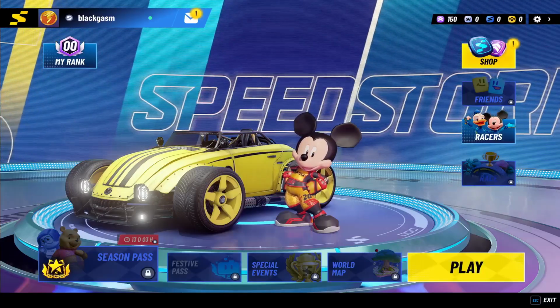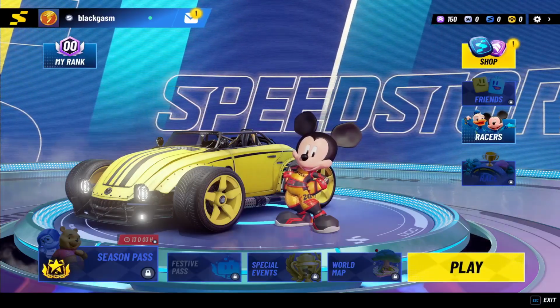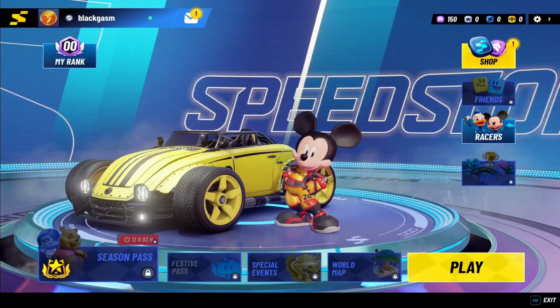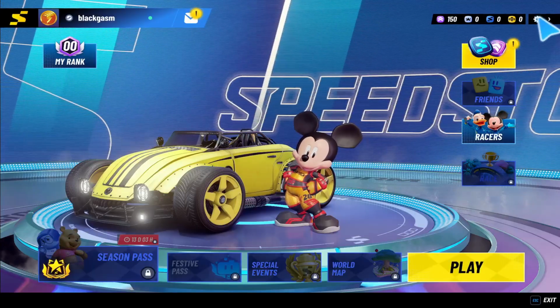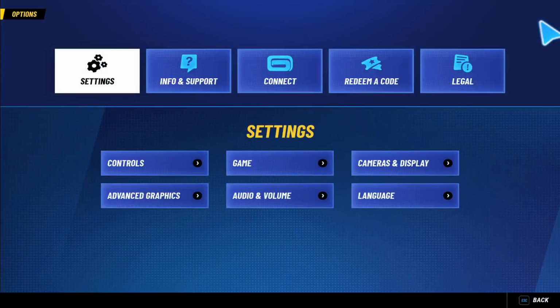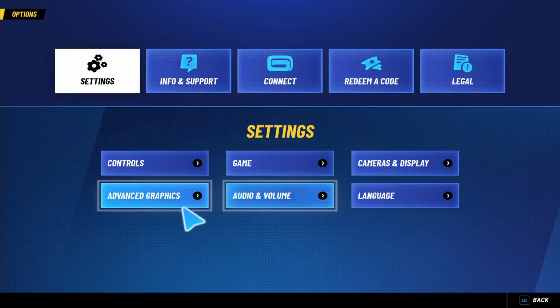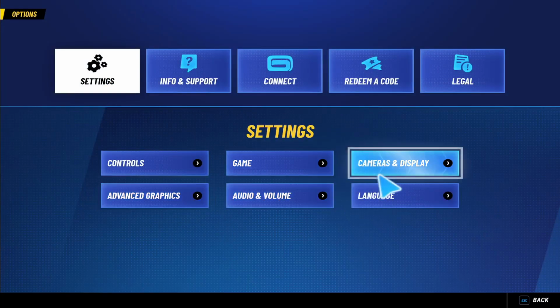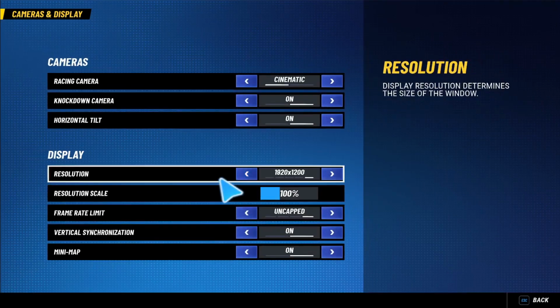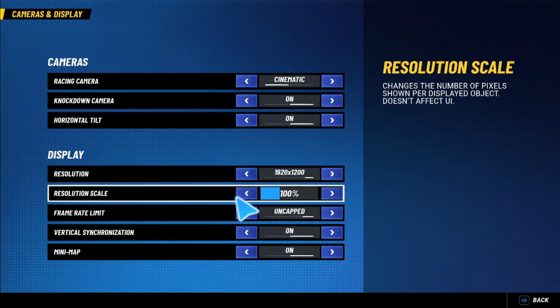First of all, open up Disney Speedstorm on your device, and once you are taken into the main menu, after completing the basic tutorial levels, you can click on the gear icon at the top right corner. This will now take you into the settings page where you will see the camera and display as well as advanced graphics option.